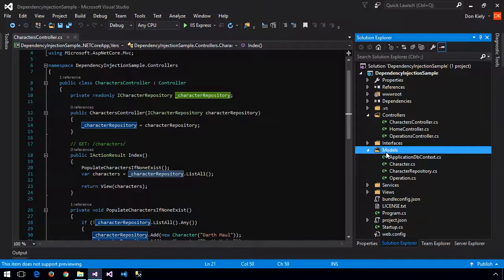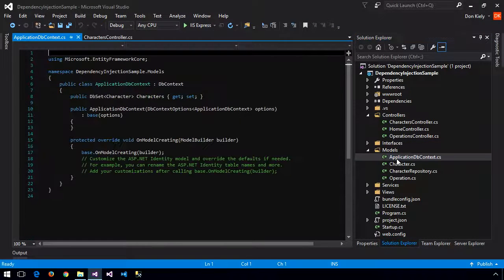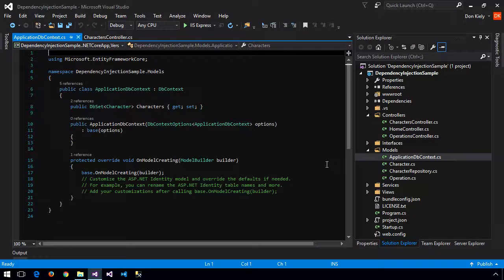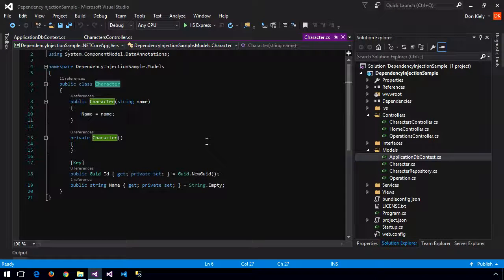Okay, next let's come into here, models, and look at the application DB context. So this code is pretty typical, albeit a very simple example, of an object context for Entity Framework Core. It's just a single collection property, characters, which is defined right there, and it uses this character object. Okay, the rest of the code is pretty minimal Entity Framework, but we can go here and look at character, go to the definition there.